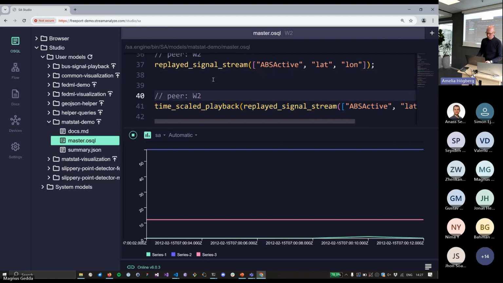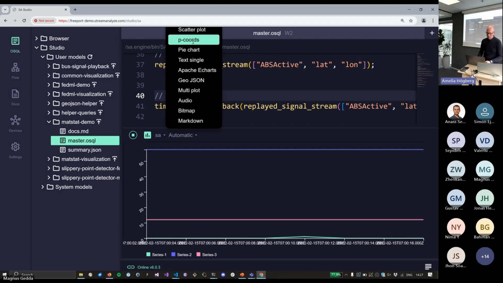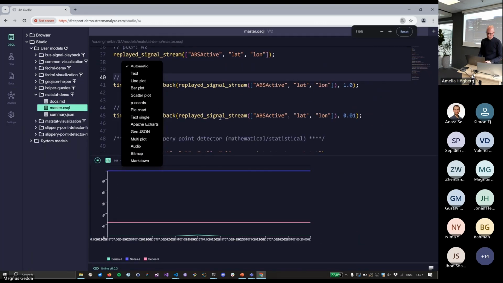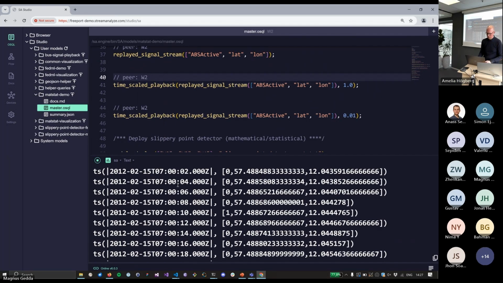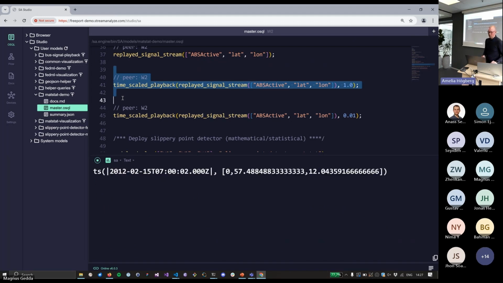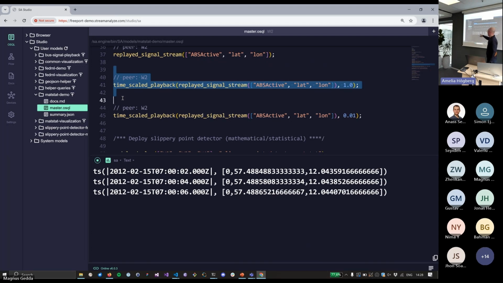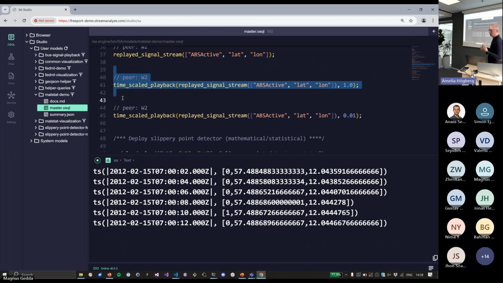Let's see if we're back on track. Yeah, this one is running. And as you can see here, let's run this again so it gets even clearer. You can see that the data was recorded every other second. So the playback in real time will be one new signal value every other second.